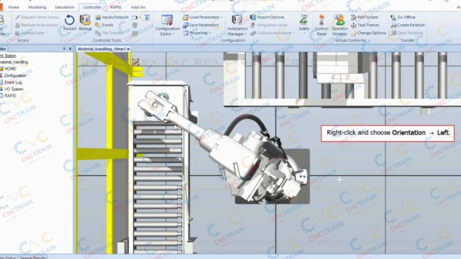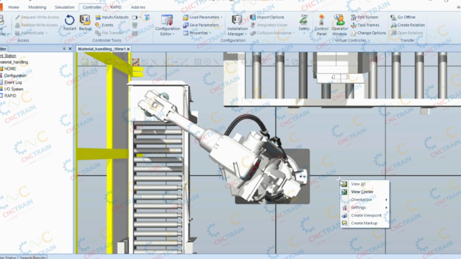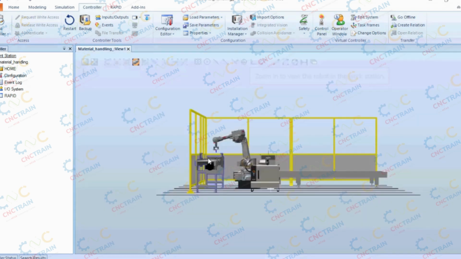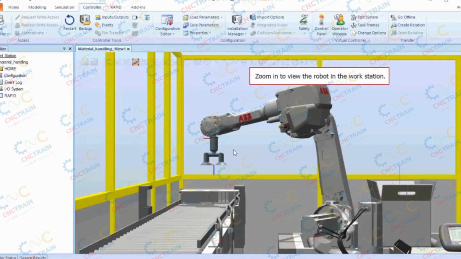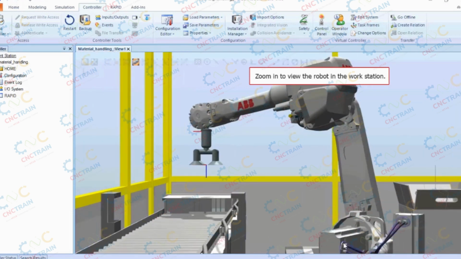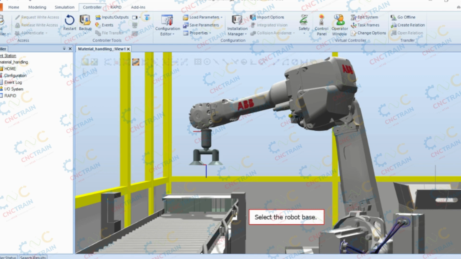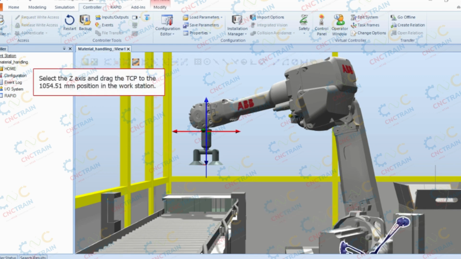Right-click and choose Orientation and then Left. Zoom in by rotating the mouse wheel to view the robot in the workstation. Select the robot base. Select the Z-axis and drag the TCP to move the robot vertically down until the vacuum gripper touches the top surface of the box. In this case, move it to the 1054.51 mm position in the workstation.